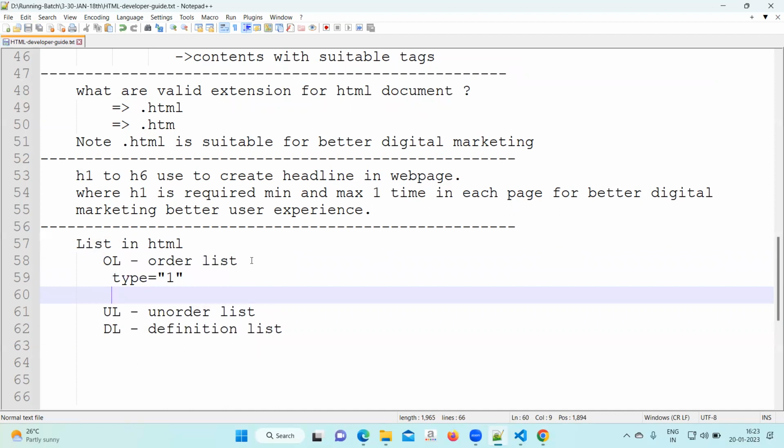On the internet, sometimes you will see that if a multiple list is displayed, a kind of serial number will be there: 1, 2, 3, 4, 5, 6. Correct? So the order of the content can be anything: ABCD, 1, 2, 3, Roman 1, 2, 3, or capital ABCD. So when we write type equal to 1, it will give the numbers 1, 2, 3. Okay, so the order list will come as 1, 2, 3.